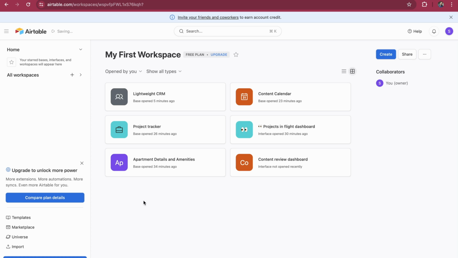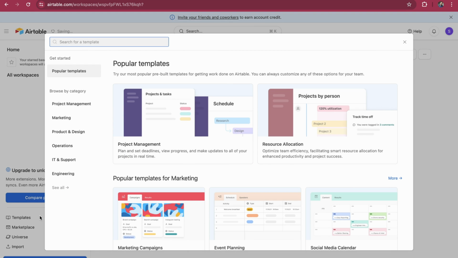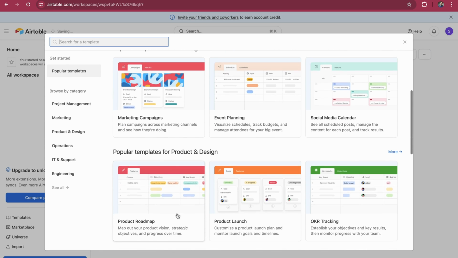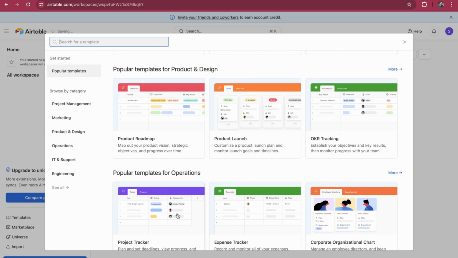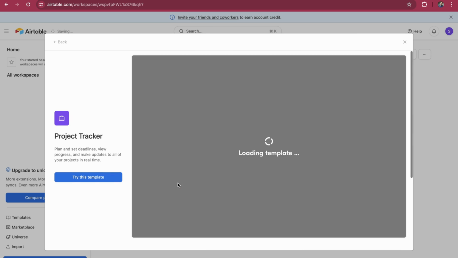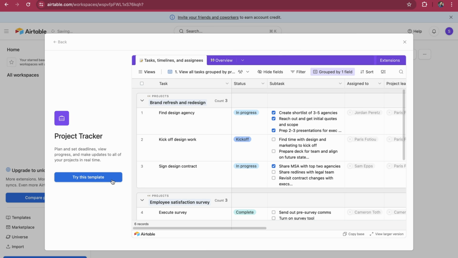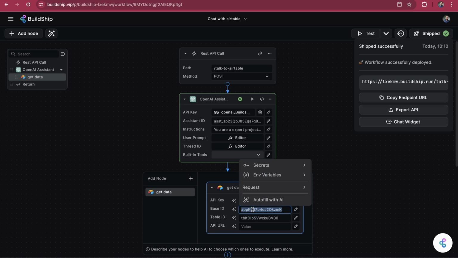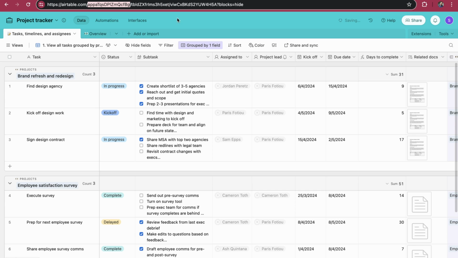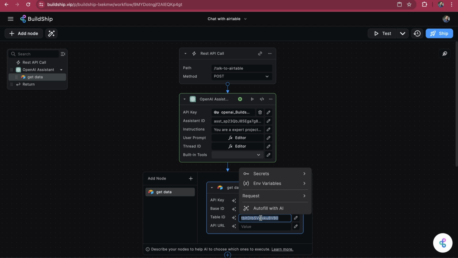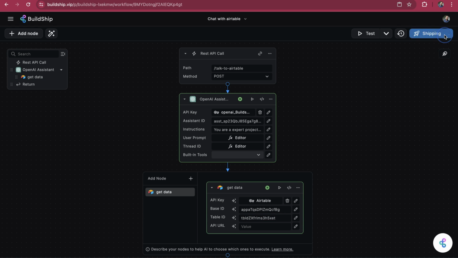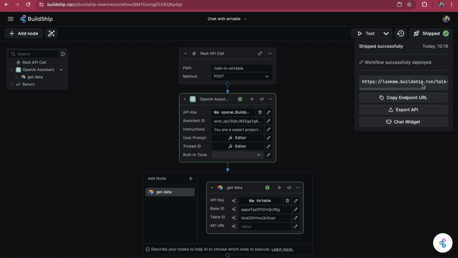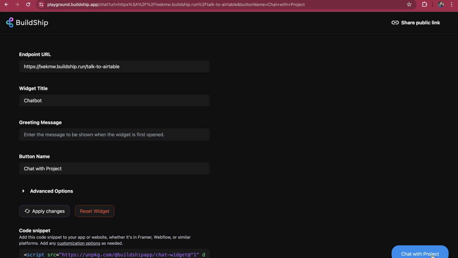Let's try another example. Head back into templates. And choose the project tracker template. Just as before, we'll copy the base ID and table ID back to BuildShip. Hit ship and let's chat with our project.